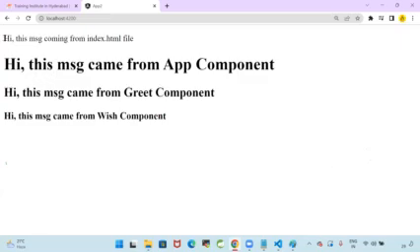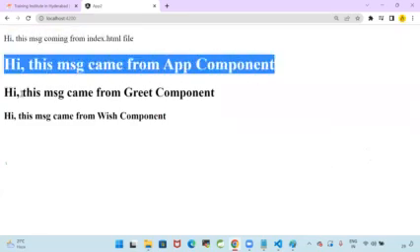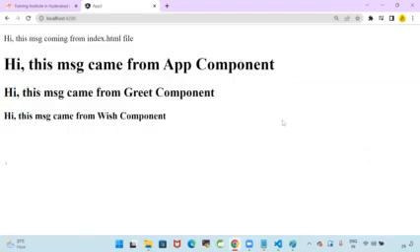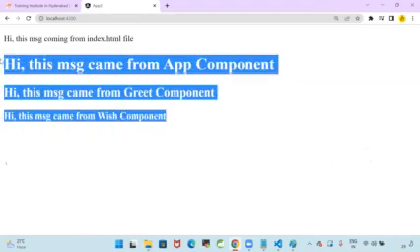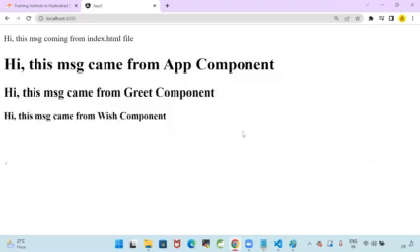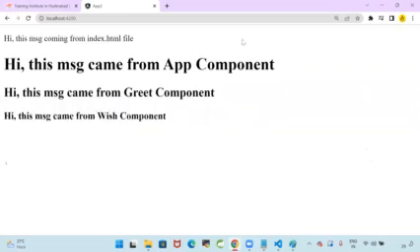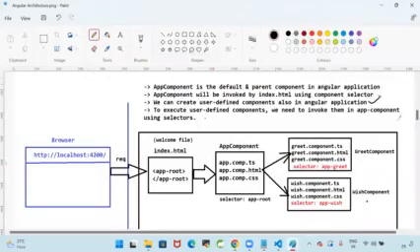See, this is coming from index.html. This is coming from app component. This is coming from greet component. This is coming from wish component. So total, how many components are loaded? Total 3 components are loaded. App component is a parent component. Greet and wish components are the child components for the parent component.